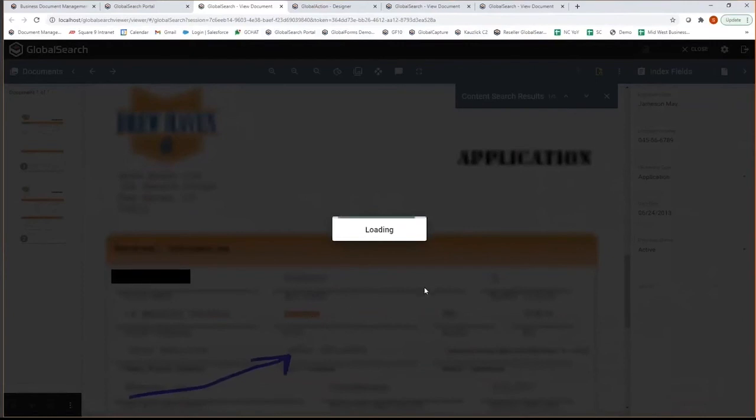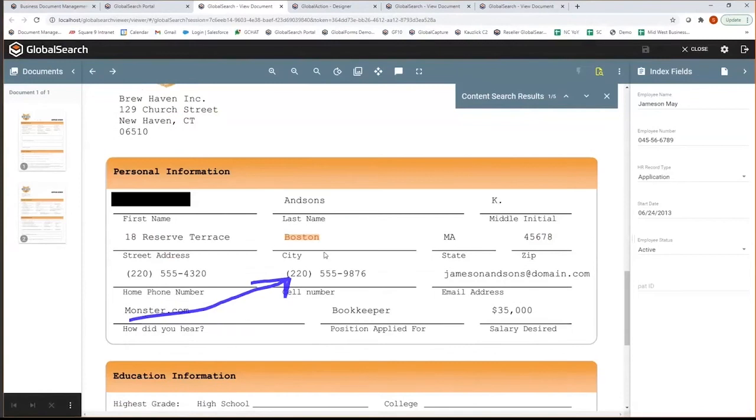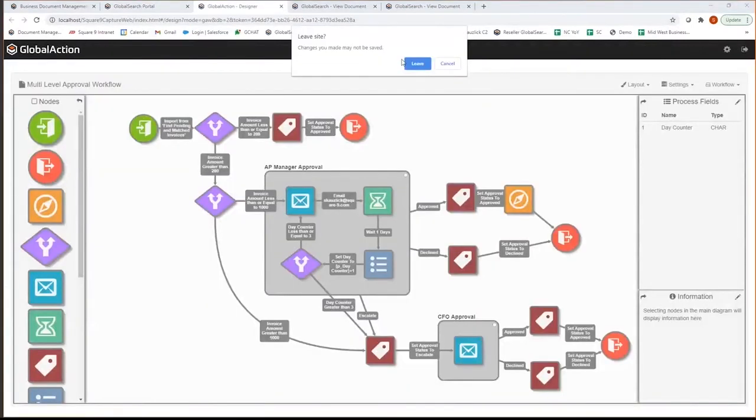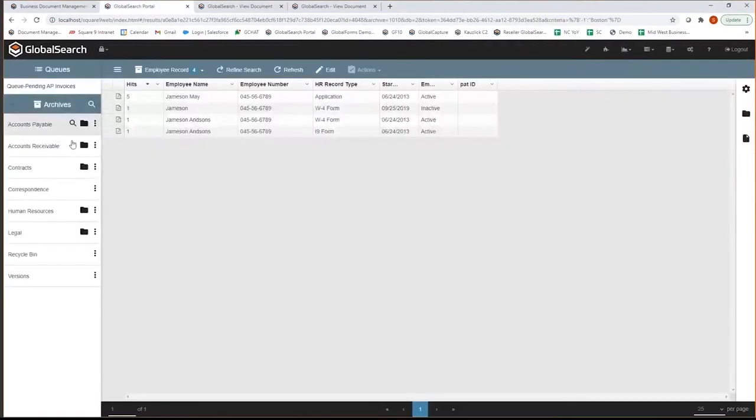Come on, there we go. You can see it highlights the word Boston, just like Control F in a Word doc or a PDF, right? You have to open up the document, you hit Control F to find that. What's nice about our keyword searching or content searching is it's not just within the document. I can actually search multiple archives. Okay, again, not real earth-shattering.